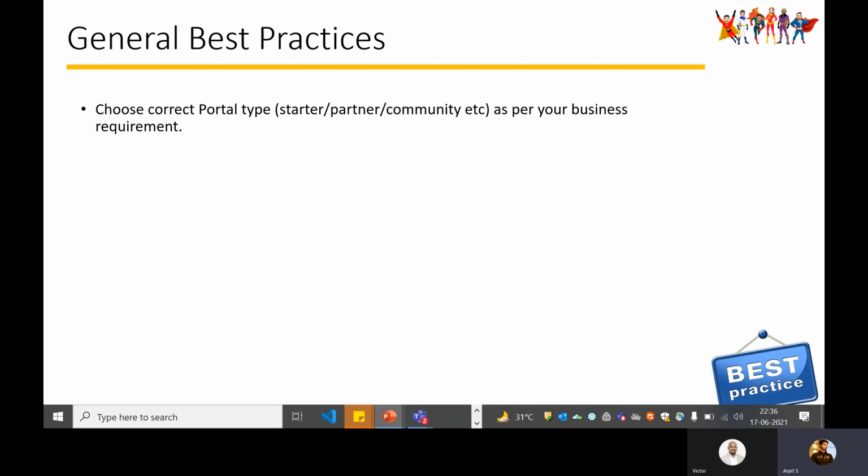If you're not sure which portal fits your requirement, just go for the starter portal. Or if you want to customize the whole portal from scratch, then definitely you go with the starter portal. Or if you want to use some existing feature that Microsoft provided, for example, in the partner portal, customer portal, or the community portal, then definitely you should go with the existing templates that Microsoft has provided. So this is one of the most important things, that you have to choose your portal type precisely.